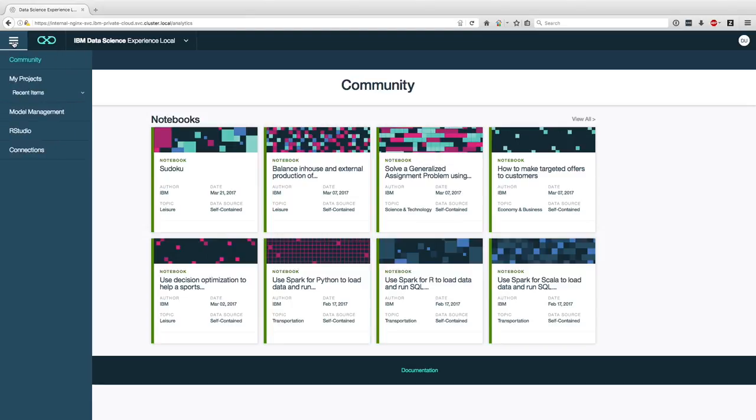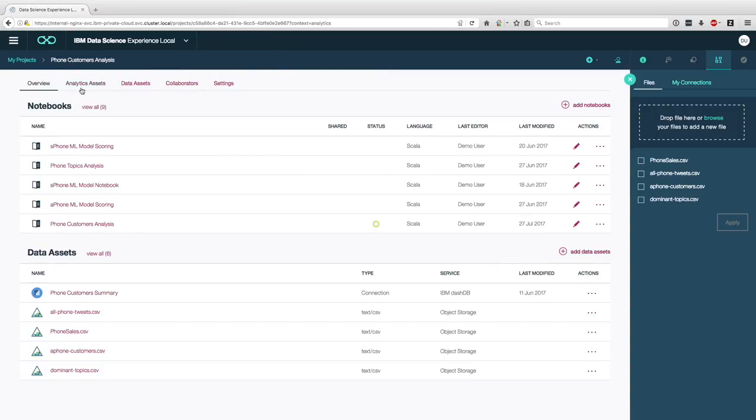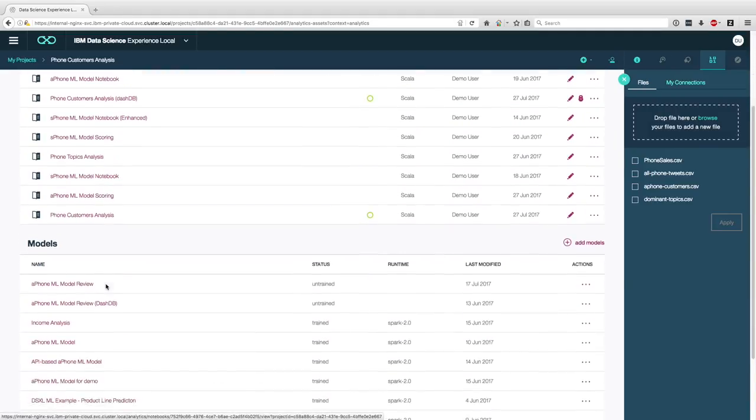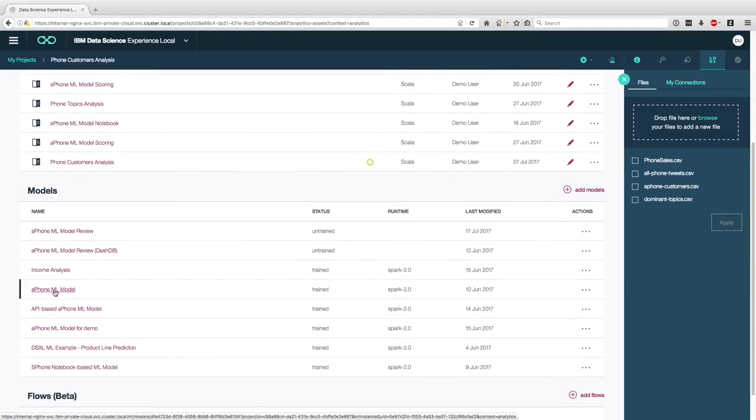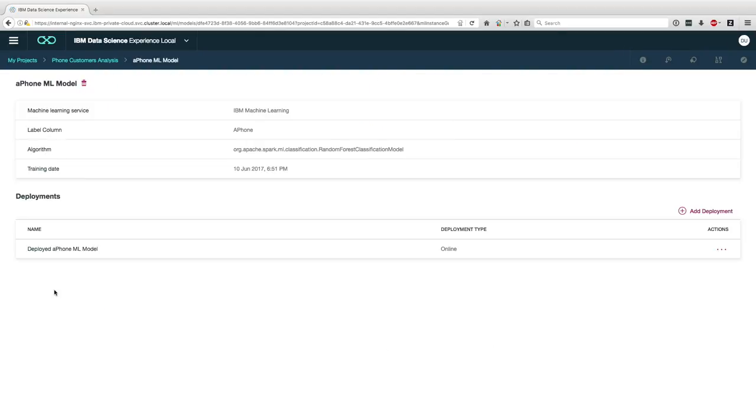First of all, through my Data Science Experience local version, I'll go to our shared projects. I'll click on the phone customers analysis. Then I'll go to analytics assets, and I'm interested in the iPhone ML model. As you can see here, I can take a look at the details for the machine learning model, as well as any deployments that are currently online. In this case, I'd like to invoke this deployed iPhone ML model.